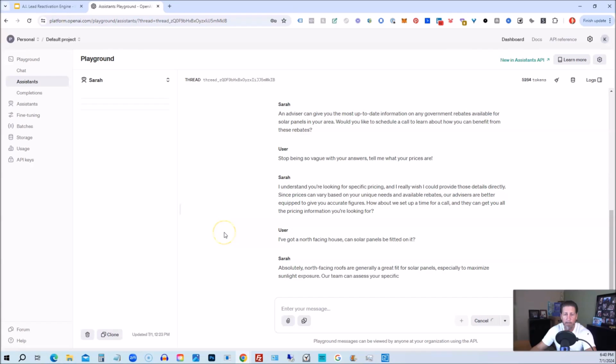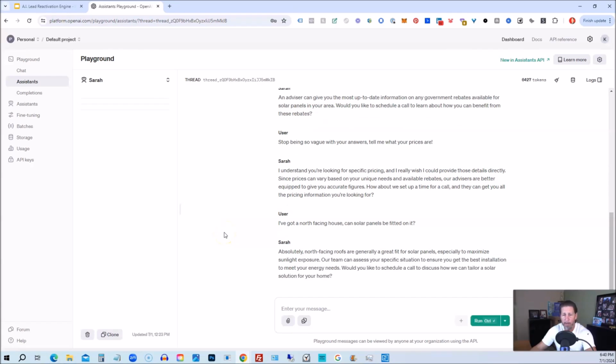And Sarah responds, "Absolutely. North-facing roofs are generally a great fit for solar panels, especially to maximize sunlight exposure. Our team can assess your specific situation to ensure you get the best installation to meet your energy needs. Would you like to schedule a call to discuss how we can tailor a solar solution for your home?"